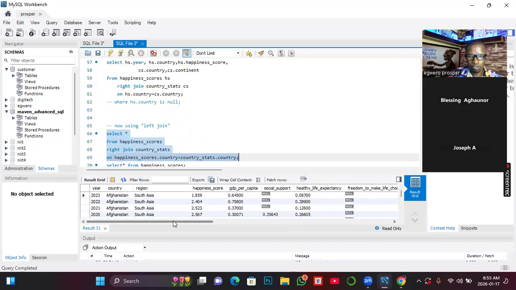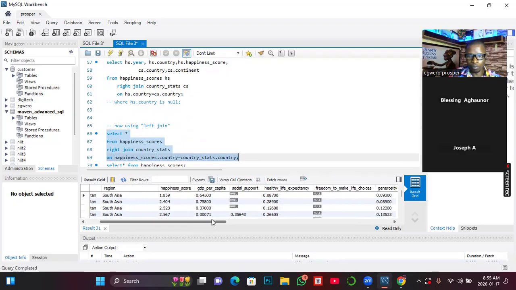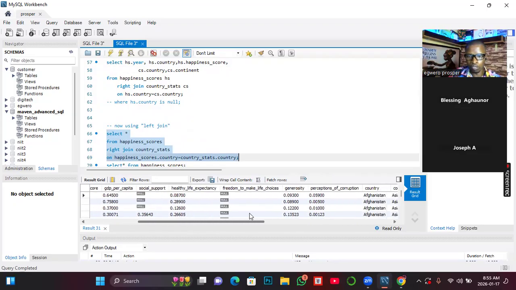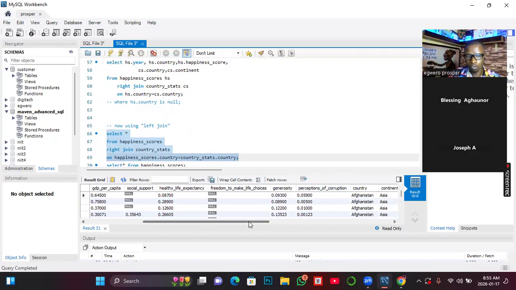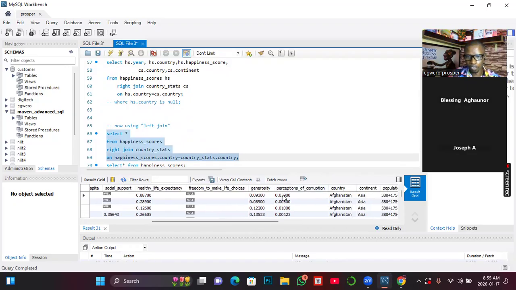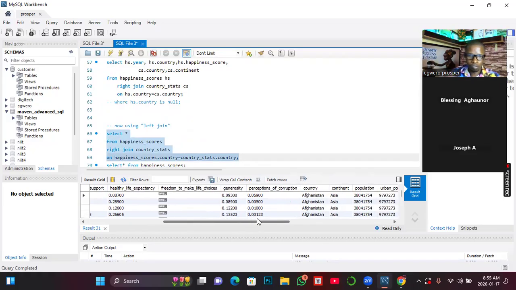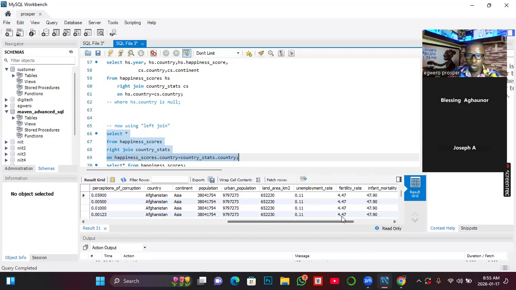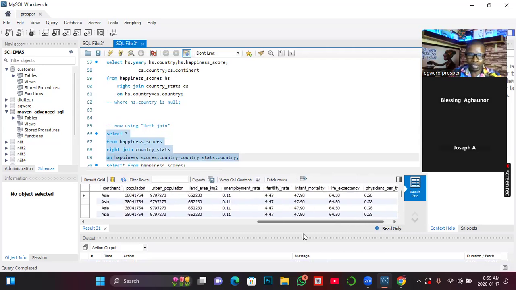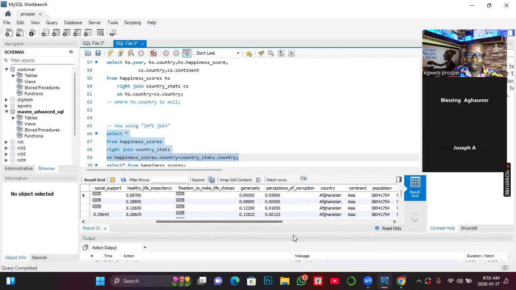So now remember that for the other happiness table, the header stops here. Now, this is where the other table starts from. And if you go around now, you see what? This is the last header. Now, and this is right join.